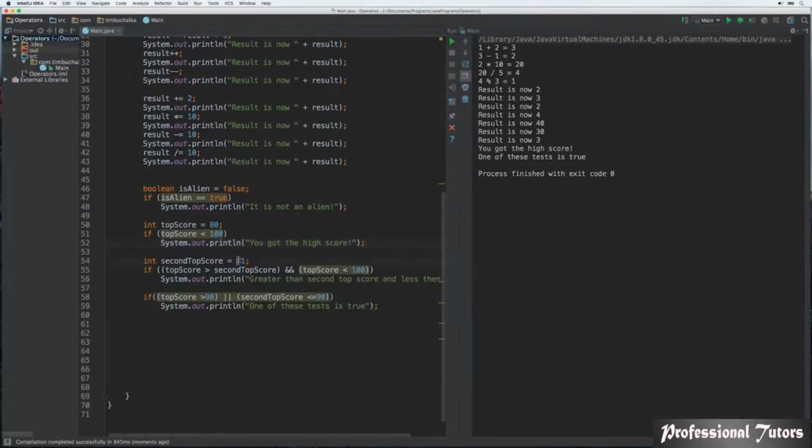So the second condition is false. So therefore, false or false. And we have to have at least one true. So this now should not show that message. So if we run this again, "one of these tests is true" should not be printed. And you can see that's the case. So that's what the OR operator does. So I'm just going to undo that and set that back to the original value.